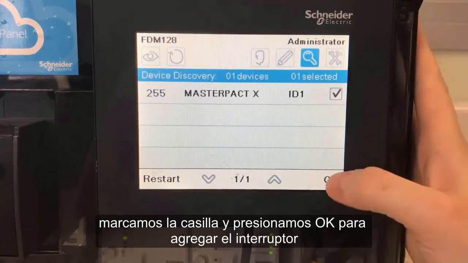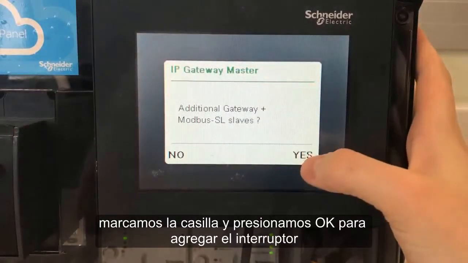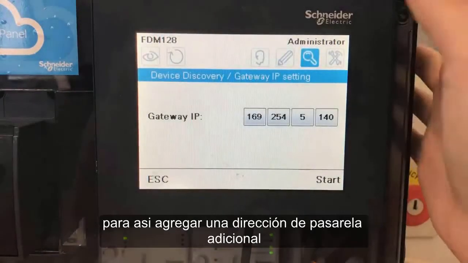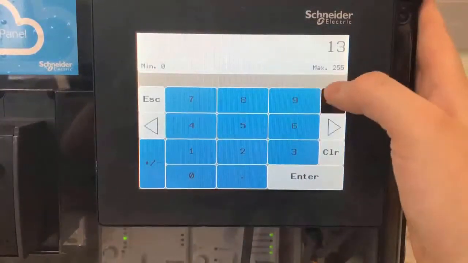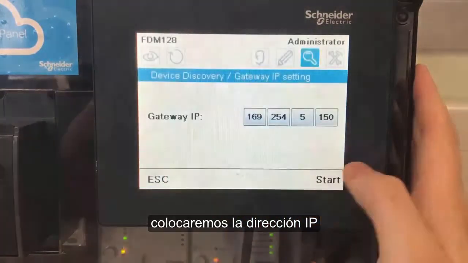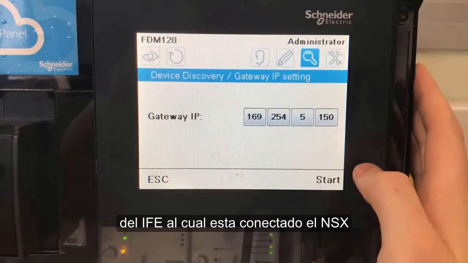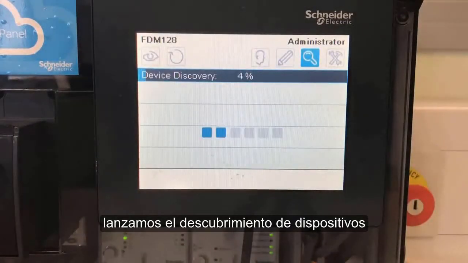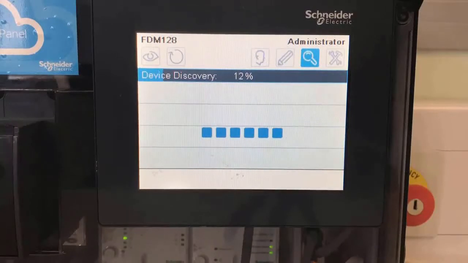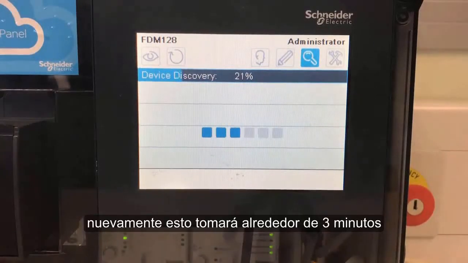So if we tick the little box on the end, hit OK, and I'm going to click yes here on additional gateways because I want to add a Compact NSX breaker as well. So if we put the IP address in of the IFE that the NSX is connected to, and then launch the device discovery. Again, this will take about 3 minutes.